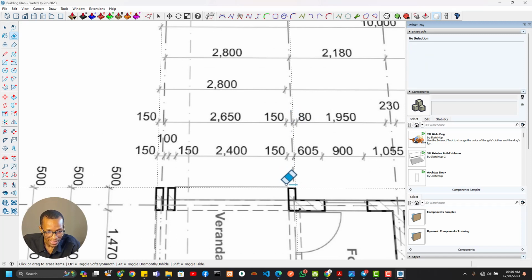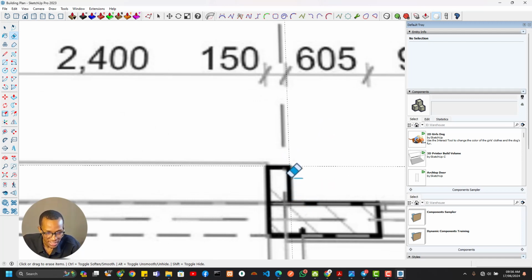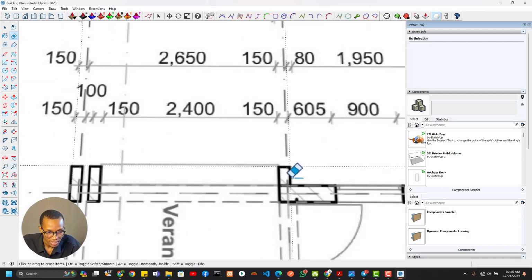See why I take my time to analyze it, so that in the process you can understand how to read a building plan. So you can see this line here now is what I'm interested in, this point. That's why I drew this guideline. This point to this point is 150. From this point to this point is 2,400. From this point to this point, 150, and from this point to this, 100. So what I need now is the total length from here to here. I add 150 plus this, and I'll get that.